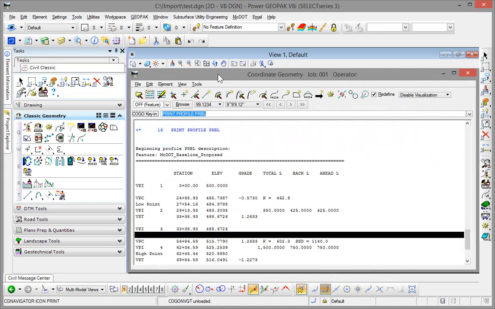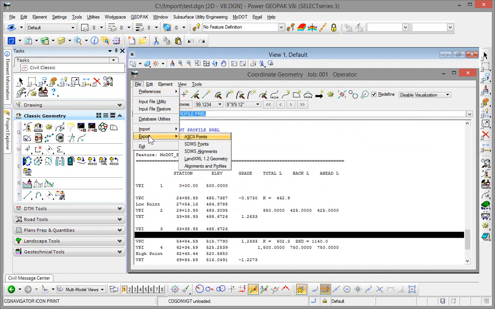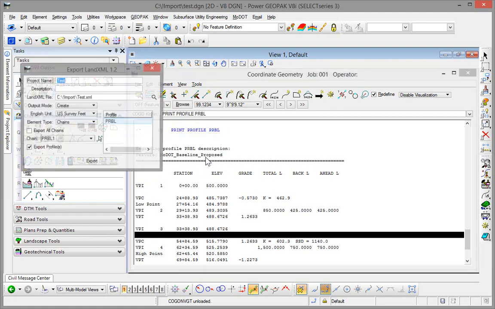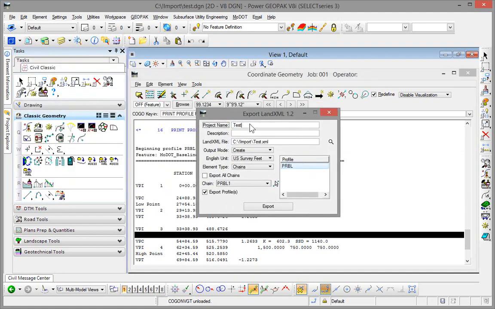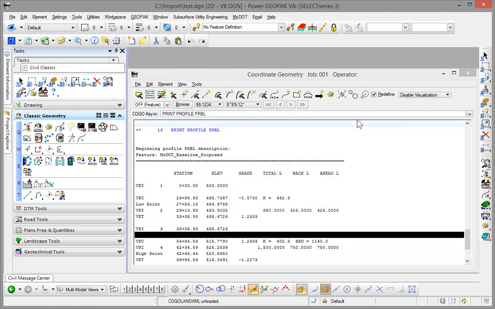Then the same philosophy goes through to export. So we say File, Export, and again, directly out of Coordinate Geometry or COGO, export, and then we would give it a name, and then the file that is going to be associated with it, and that we want to create it. Then we select whether we want one particular chain or all chains, and we highlight the profile, and then we select export, and that will generate that LandXML file, and you'll see down there in the messages at the bottom left that it has been created.